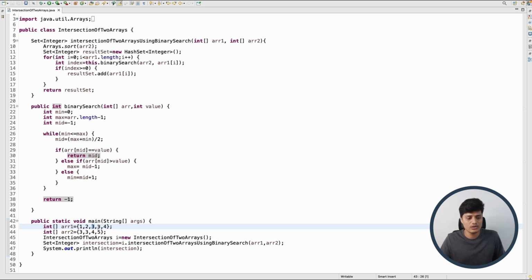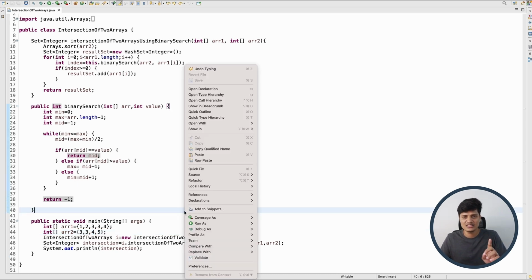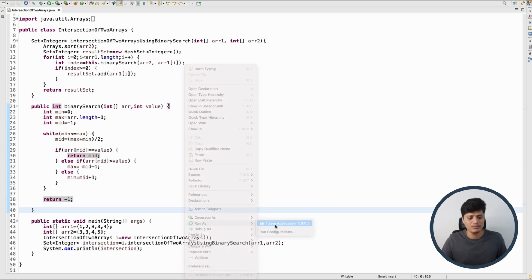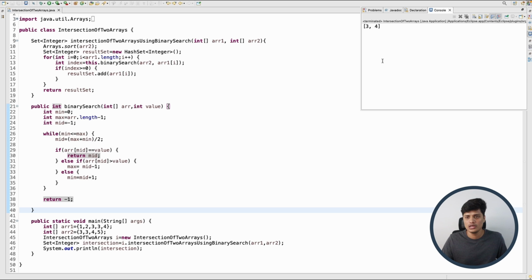So it is absolutely fine. 3 will only be coming once, and 4 is available in both arrays, so 4 will also be added onto the result set. If I run this now, the expected output is 3 and 4. Let me run it as a Java application and see what the output is. 3, 4 is what we have got on the console.